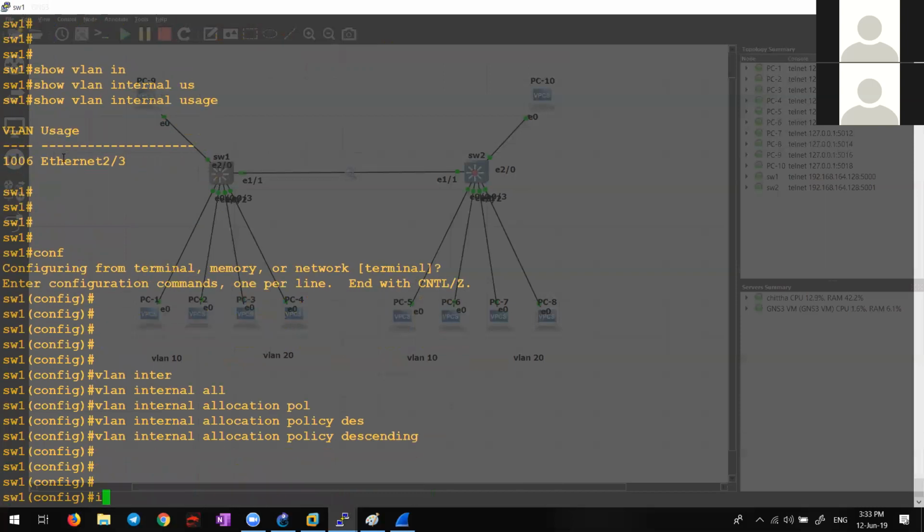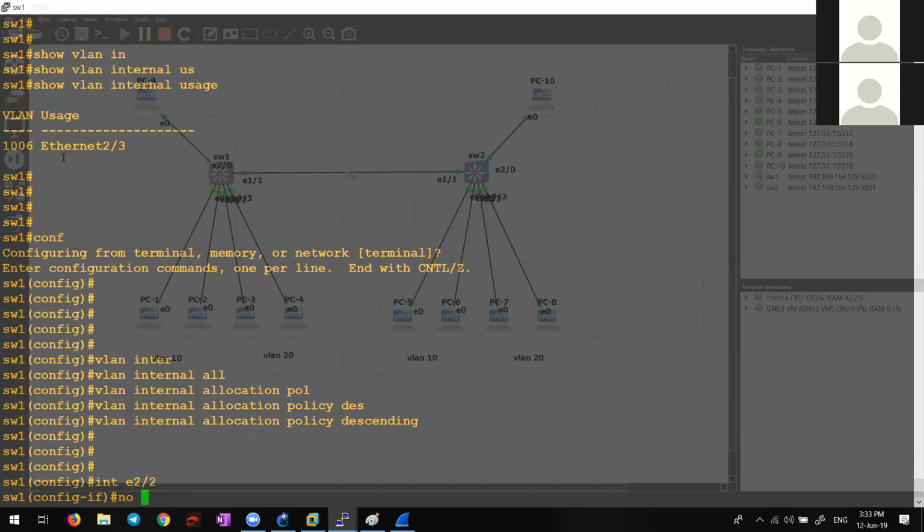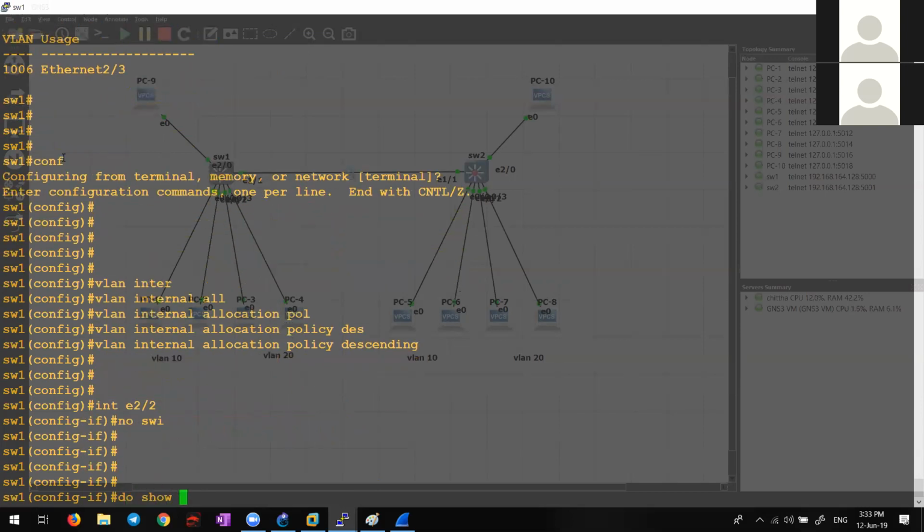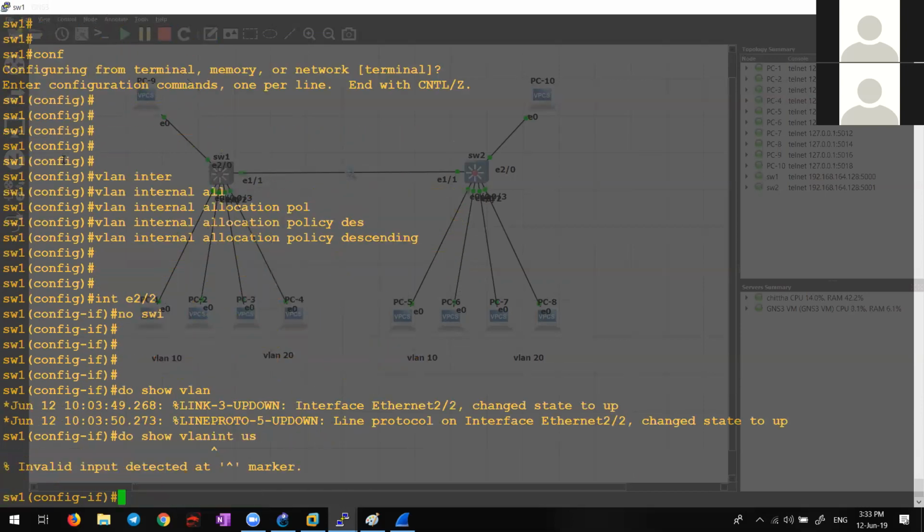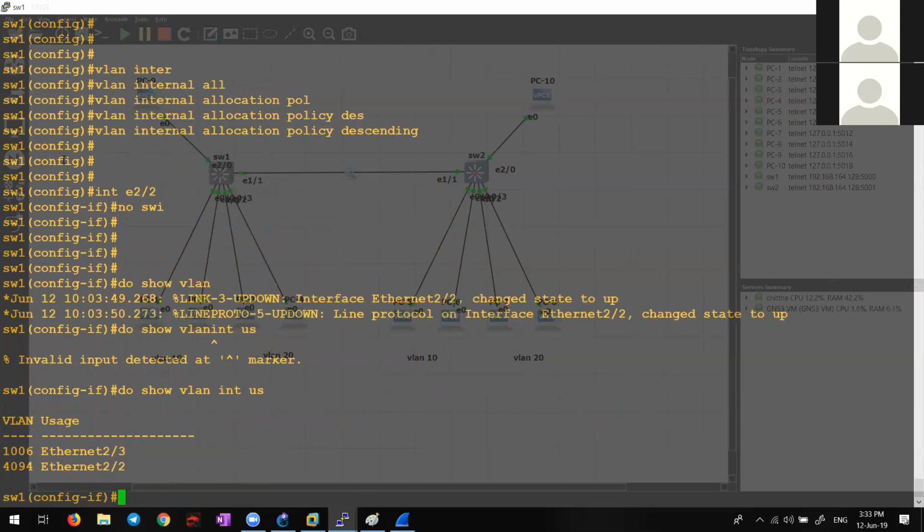So what happens is, if I go to interface E0/2, let's say another interface, and I give no switchport, and then type do show VLAN internal usage, the VLAN now getting assigned is 4094. Again, if I create another routed port, it will assign 4093. It will go in descending order. Clear enough for today? For the rest, you do the lab now. Half an hour is there. Try all these things in the lab.